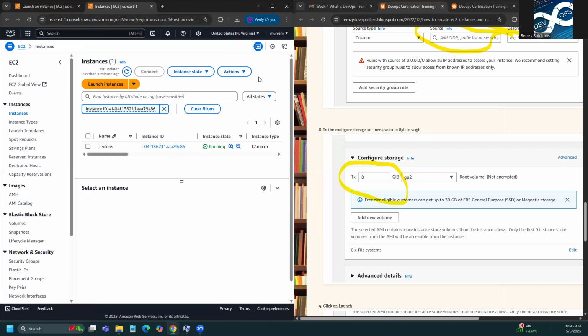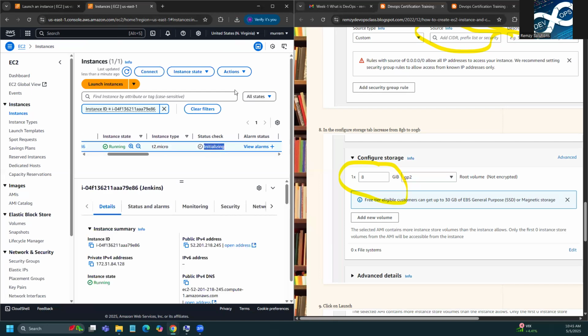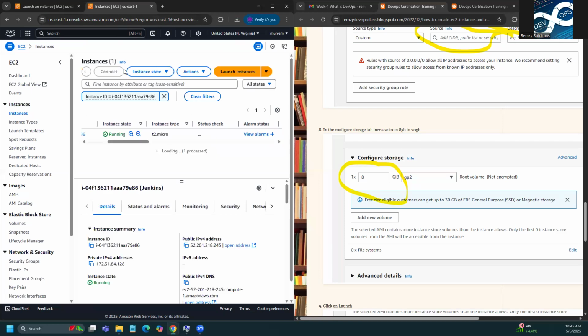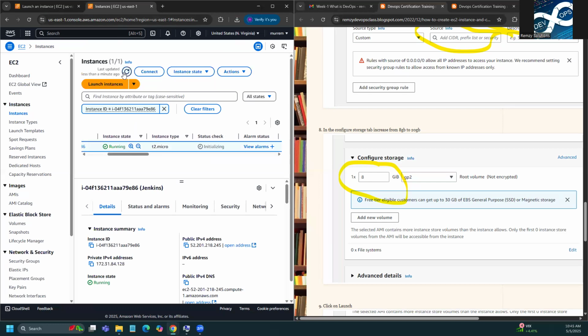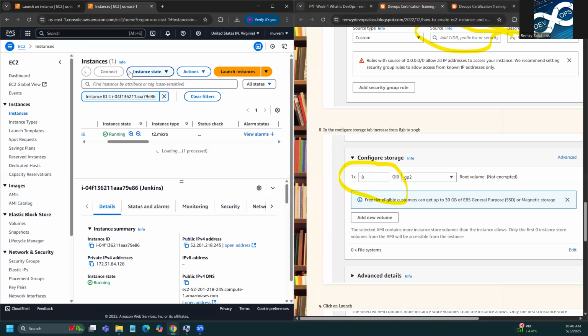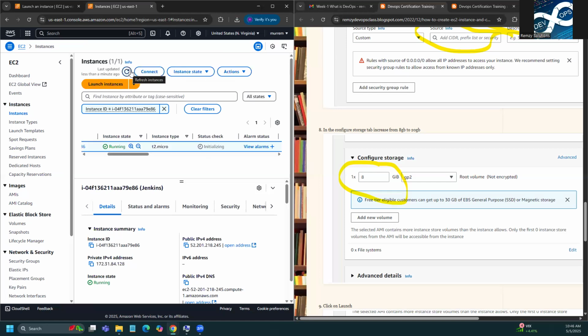So you can see I have an AWS instance I nicknamed Jenkins, and it's running, but sometimes you have to wait for this status check to finish initializing. So all you have to do is click on this refresh button. As soon as the status check is complete, we should be able to move on with the purpose of this class. So let me refresh that once again, and I just need the status check.